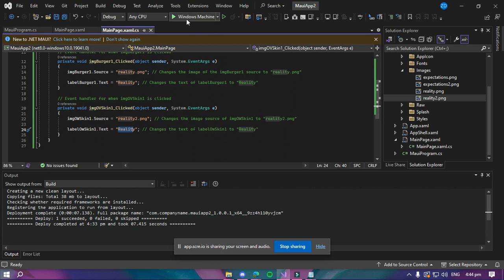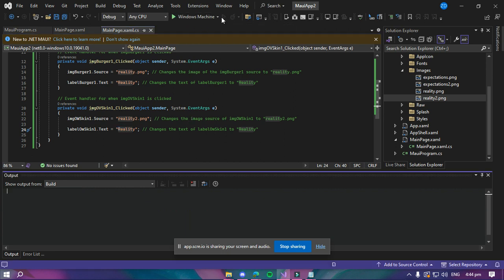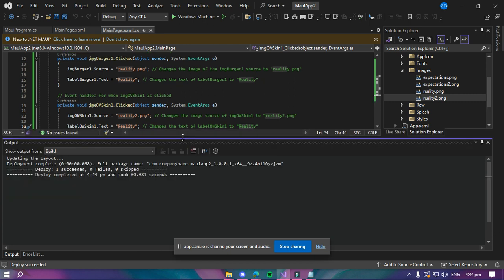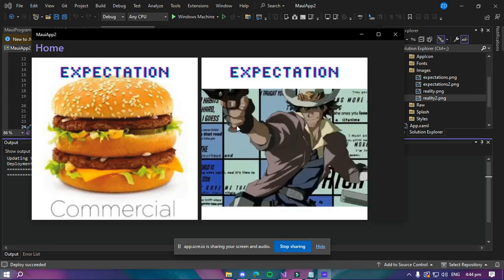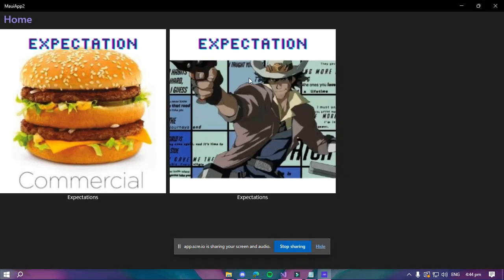So let me show you how it works, the application I meant. So let me load this. So yep, it deployed at 0.381 milliseconds. So here's the output. Here's the image button. Here's the label. Here's the image button.